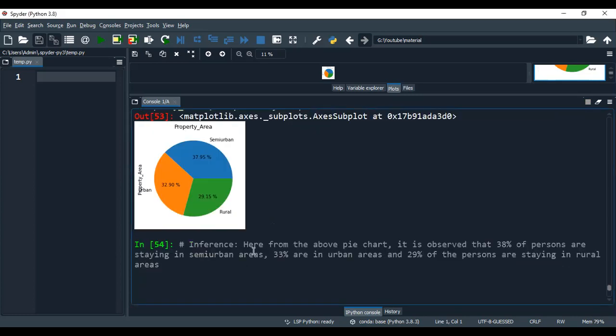So the inference for this pie plot is: from the above pie chart, it is observed that... All of you have to remember that whenever we write an inference, you can say it is observed or it is inferred. So for each and every chart, you can rewrite the statements. Here, from the above pie chart, it is observed that 38% of persons are staying in semi-urban areas, 33% are in urban areas, and 29% are staying in rural areas.